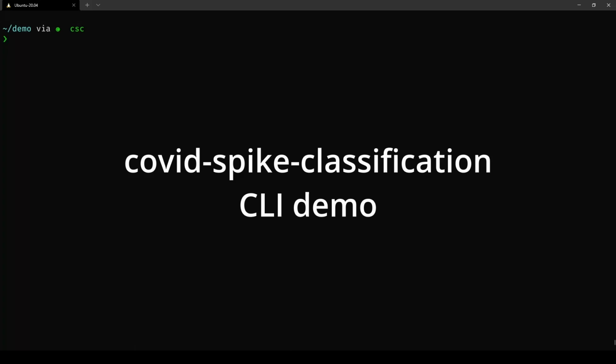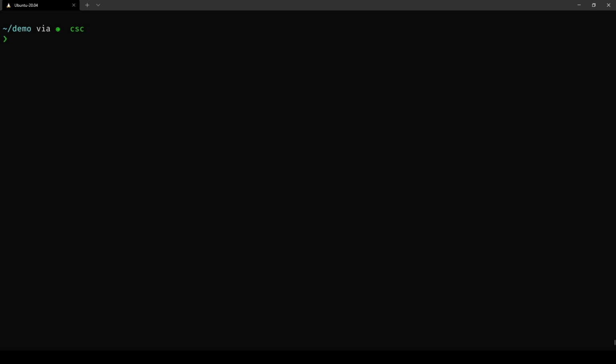Welcome to the COVID spike classification command line tool demo. In my current terminal, I have activated a conda environment with the tool installed from bioconda. The directory contains a demo zip file with Sanger reads in AB1 format and a directory containing the SARS-CoV-2 reference genome.